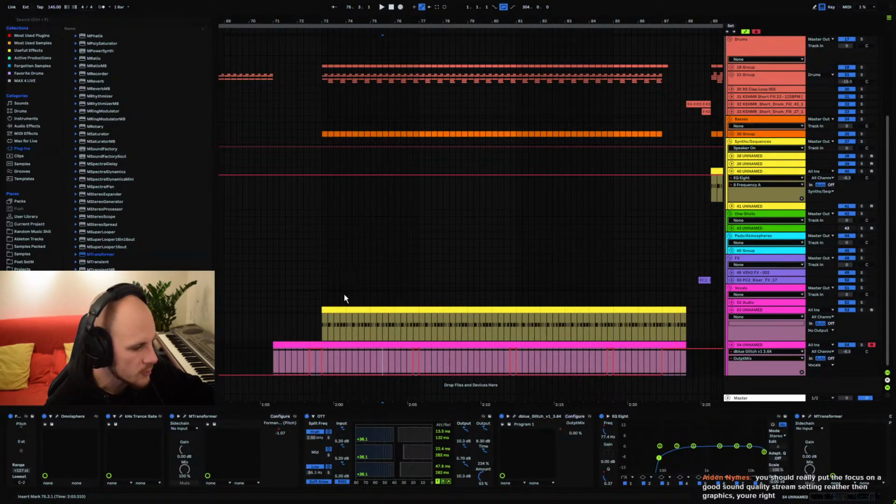You should really put focus on a good sound quality stream setting rather than graphics. For the audio, I think I have the highest possible bitrate. I don't know if I can change it while I'm streaming. The sample rate is 48 kilohertz because that's my whole system. That's okay. The audio bitrate is 320 for audio, so that should be good.